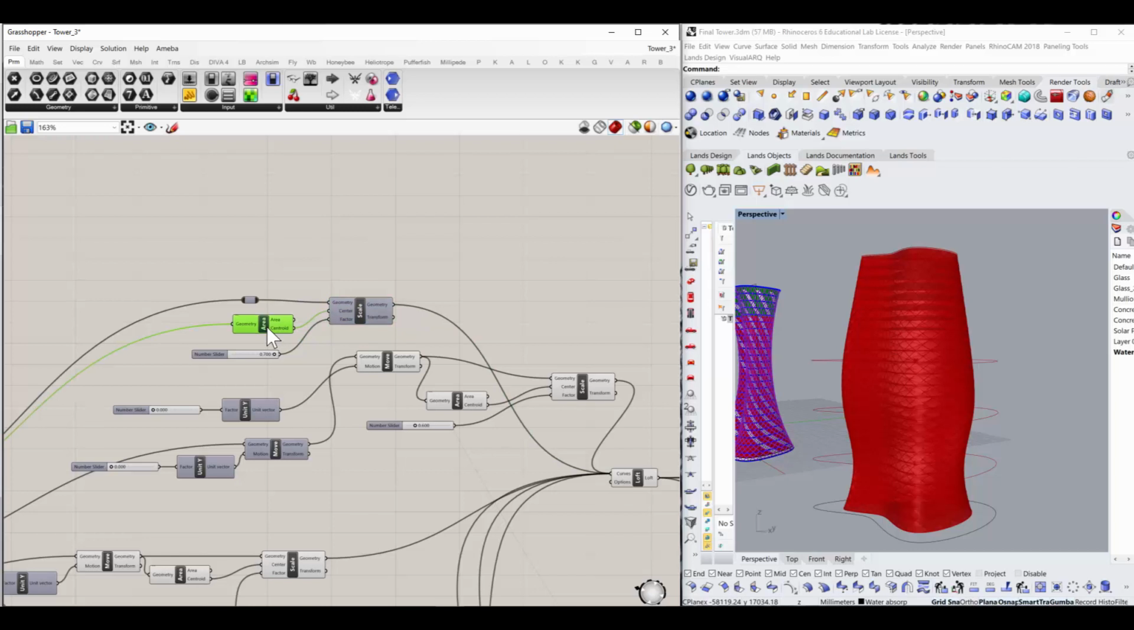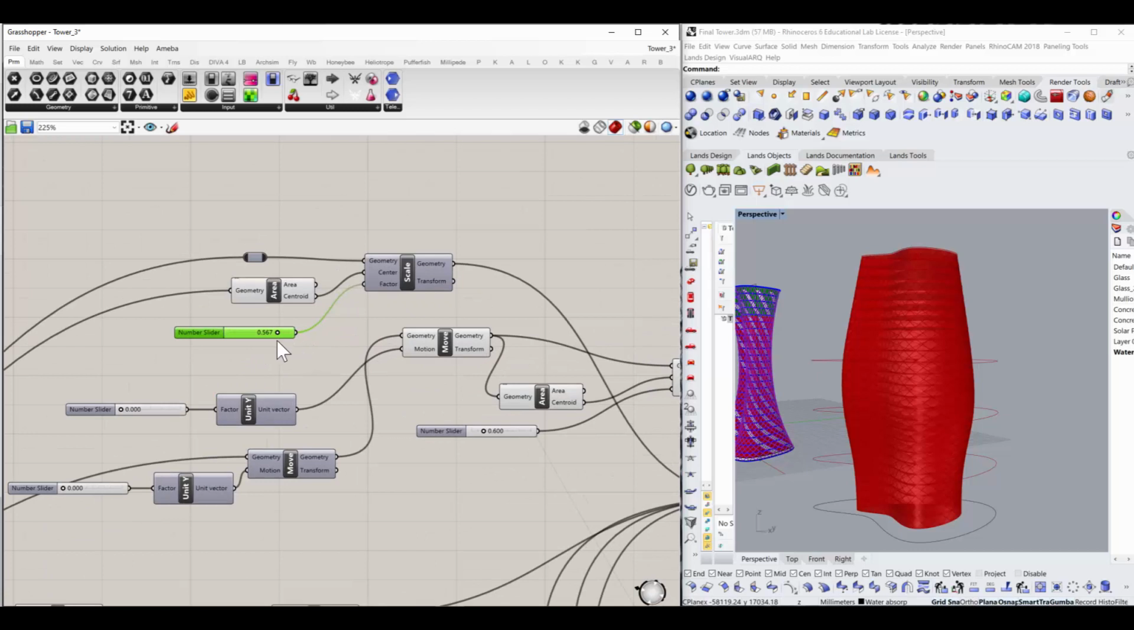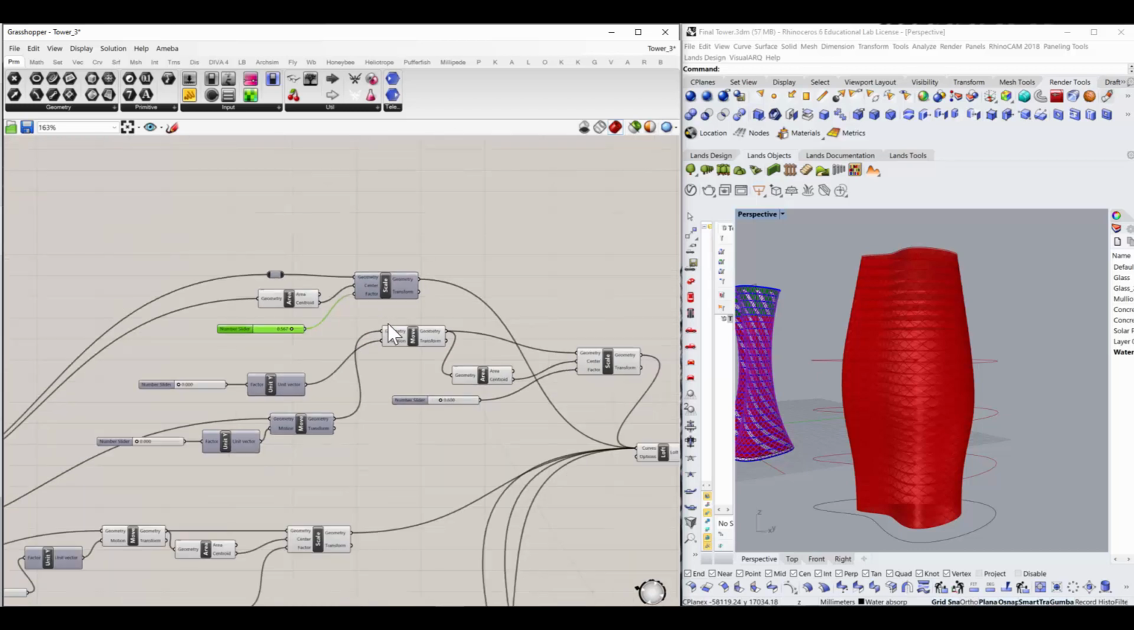So first I take this geometry, I scale it with a factor. So if I change this value, I can change the shape of the building. Let me try it. So now you can see from the bottom the shape got changed. Okay, let me increase it again. Okay, so this is just to scale the curve.